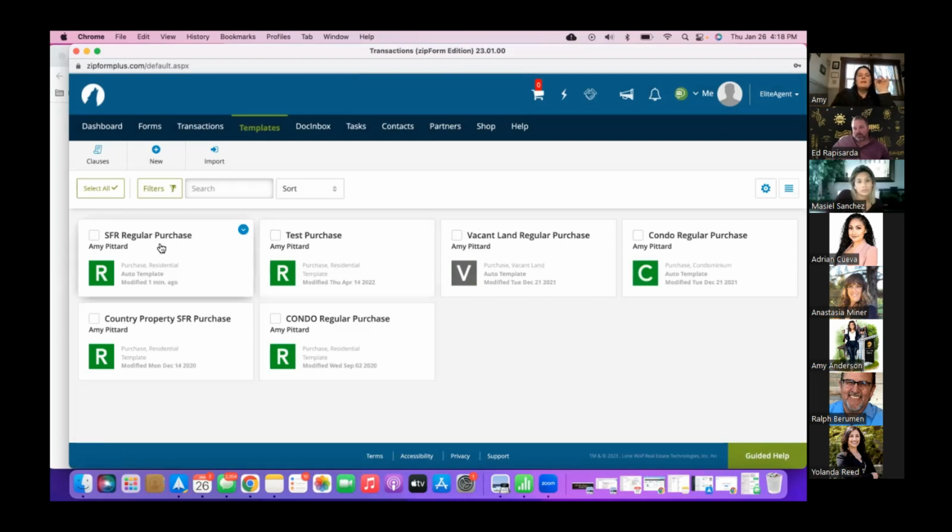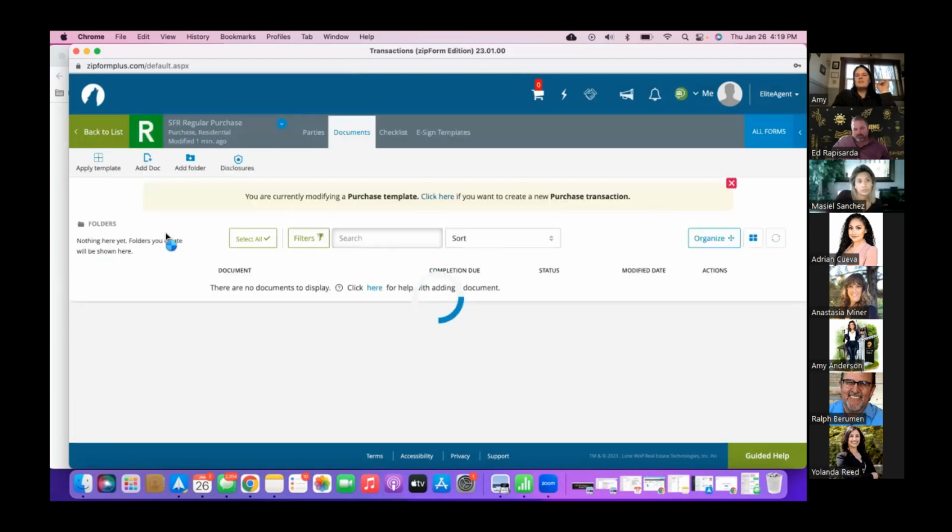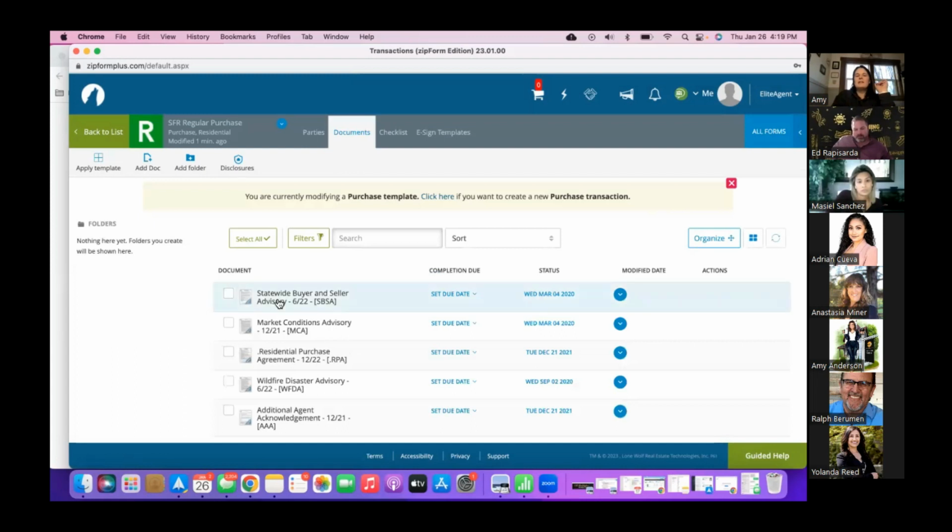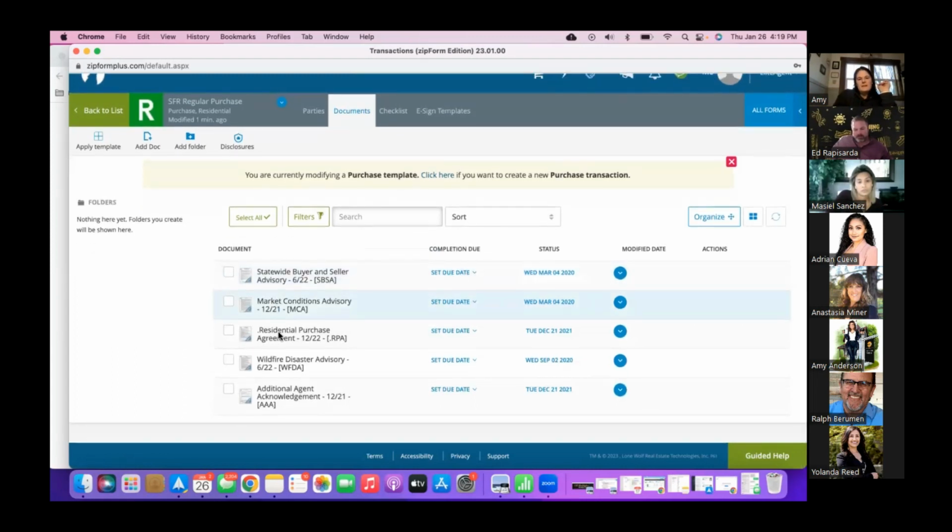Okay. Now, let's say that one of our forms was updated, like the purchase agreement. They usually update our forms in the CAR library twice a year. It usually happens in June and December. They make updates to the form. And sometimes in our templates, those forms aren't updated. So let's say that we wanted to go into this single family residential purchase template because there was a form that was updated. It looks like it updated for me.